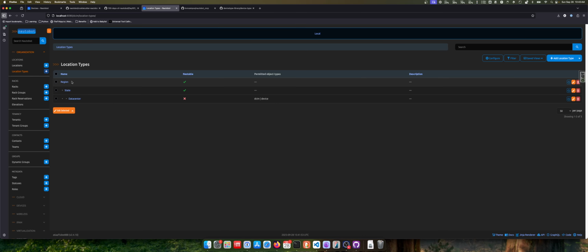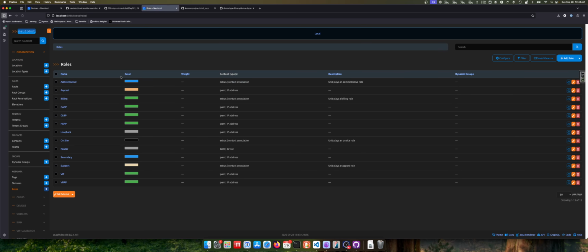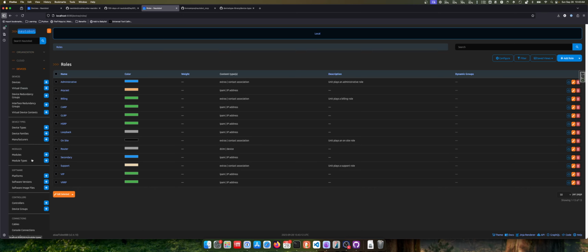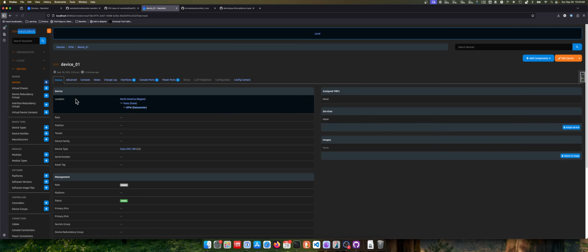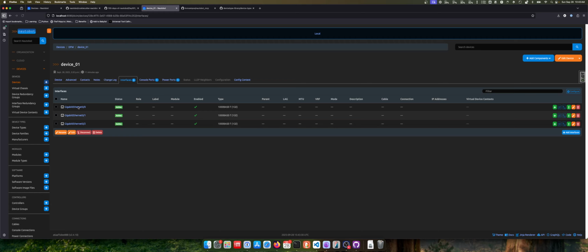But for this case, I just created three simple location types: region, state, data center. And then I have my role, which is router role, and this is just for DCIM device. And then I just have one device type, 2951 ISR, and that's just a random one that I created. And my device is device 01, and it has nothing here other than the boilerplate backend information that it needs.